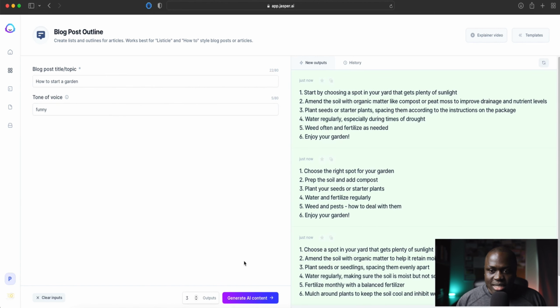Over here you can see the outputs are laid out. It's got several, I think three different outputs here, and each of them has six different topic points. The first one over here says start by choosing a spot in your yard that gets plenty of light, amend the soil with organic matter, plant seeds or starter plants, water regularly, especially during times of drought, weed often, fertilize, enjoy your garden.